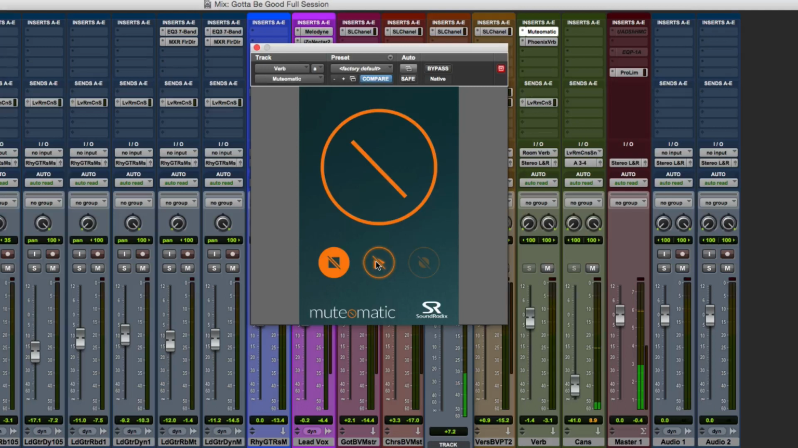Now we're showing Muteomatic here running on a reverb, but it could be any delay or long effect that's getting in the way when all you want to do is communicate with your artist.